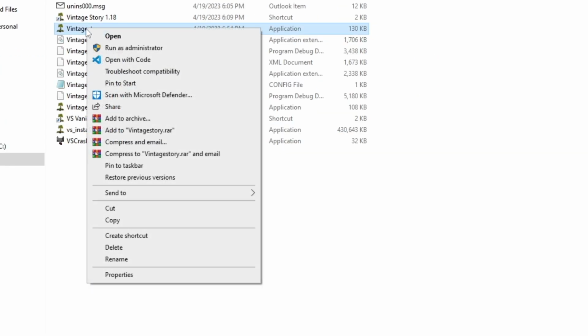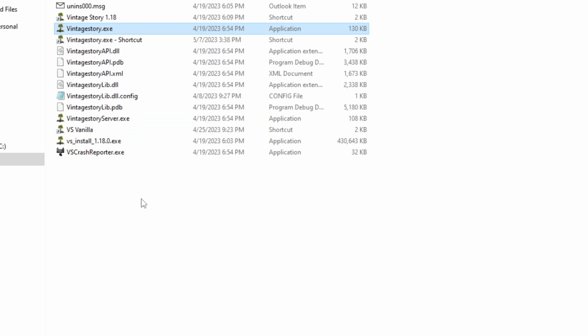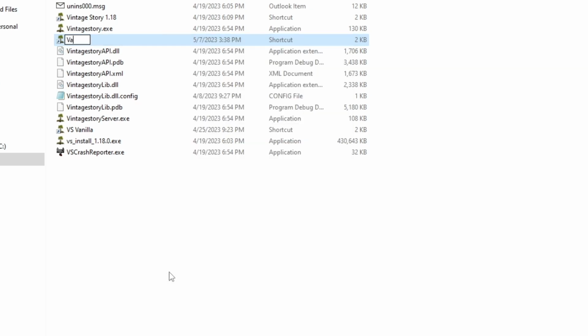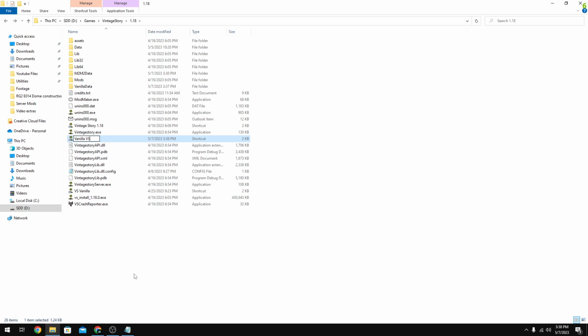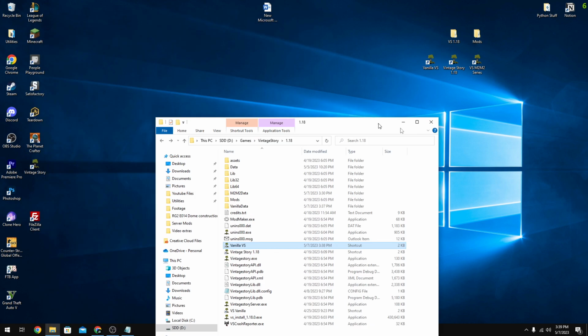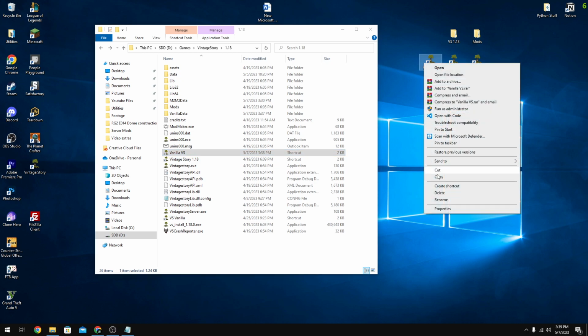We're going to right click on that and say create shortcut. There you go. Now we're going to rename that shortcut. We're going to call it just Vanilla VS. All right, now I'm going to minimize this window, take that shortcut, drag it over, and drop it here on my desktop.